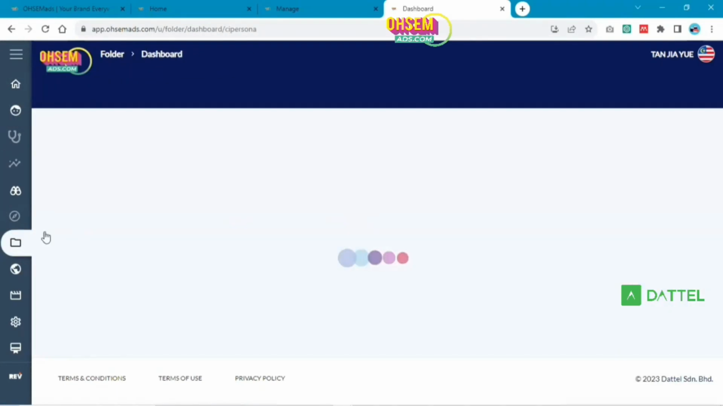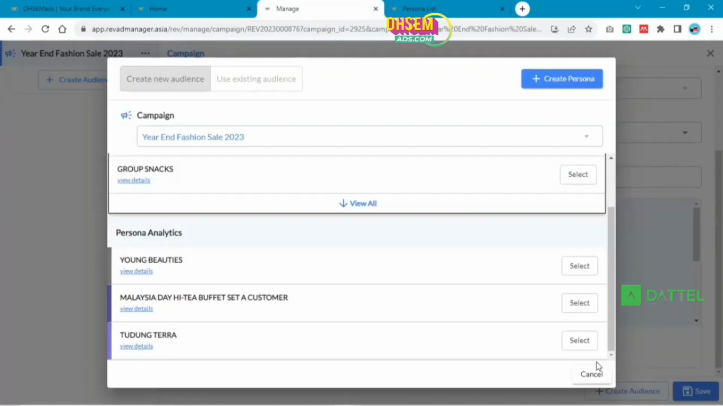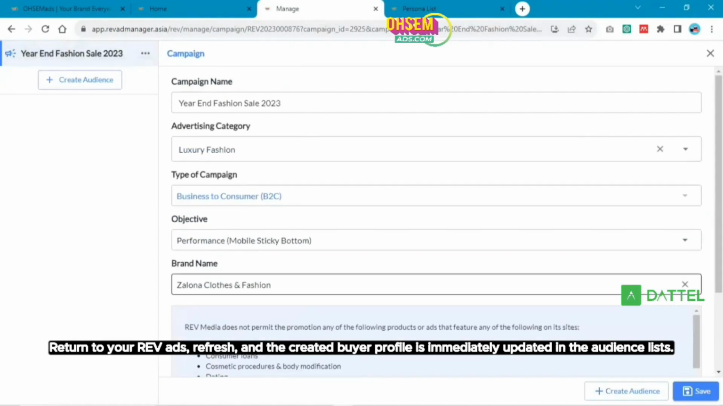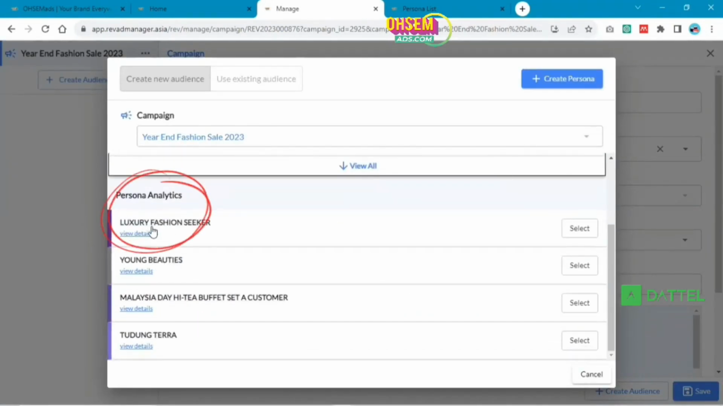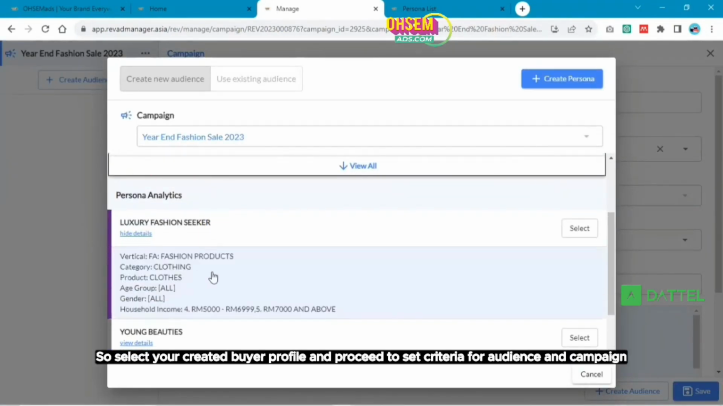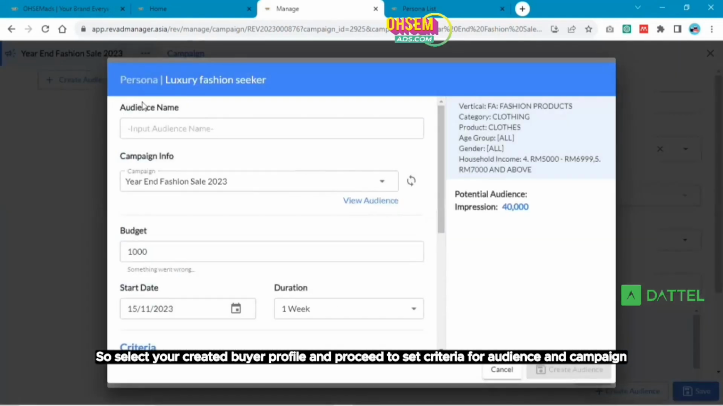Search Dashboard to check your newly created buyer profile. Return to your REV Ads, refresh, and the created buyer profile is immediately updated in the audience lists. So select your created buyer profile and proceed to set criteria for audience and campaign.